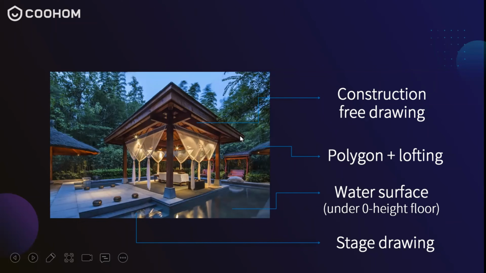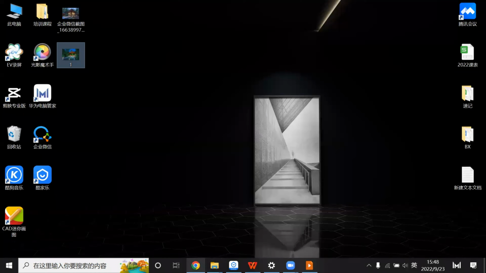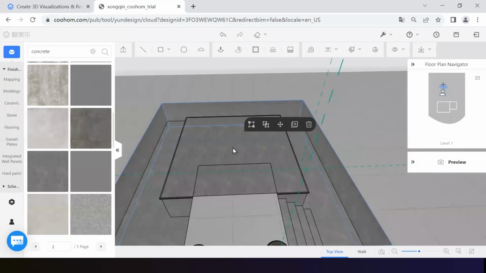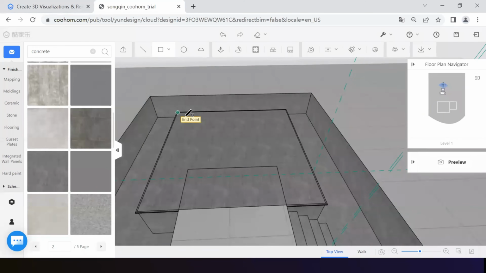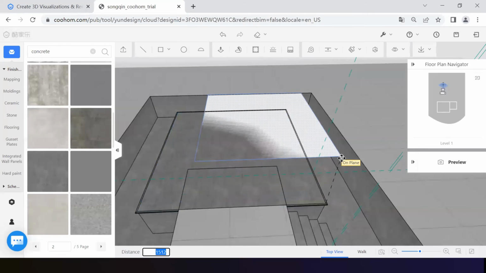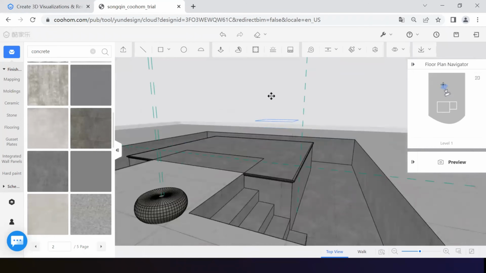That's the square, quite big, even bigger than this area. Then use the construction free drawing tool to draw out the roof. And you can also, let's see here, first still use the rectangle. I need a very basic surface. Once I draw it out, I can move it up. But how can I tell that it's on the horizontal?